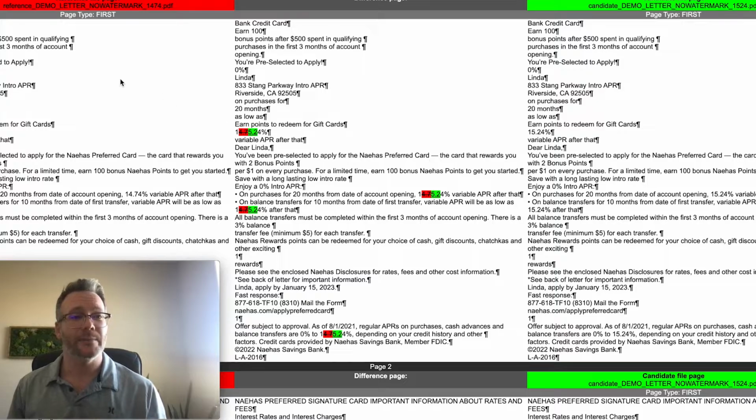What you're looking at on my screen on the left is the first version of the document with our 14.74% APR. And on the right-hand side, we have our new 15.24%. Any changes that take place between these documents are going to be highlighted here in red and green. Red indicating that this was removed between the two versions, and the green indicating that it was added.